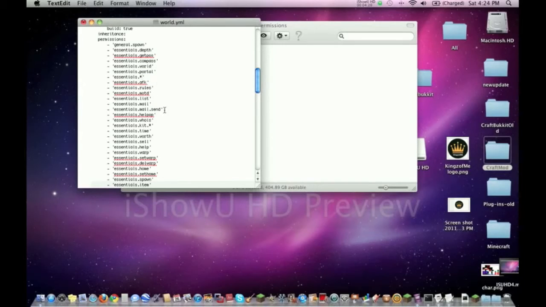Just like that. That star means it has every single one of these commands that could have been after this period, after essentials here. They have access to every single one of those commands. So I could delete all those commands now and just leave that one star there, and that would mean they have access to all of those.